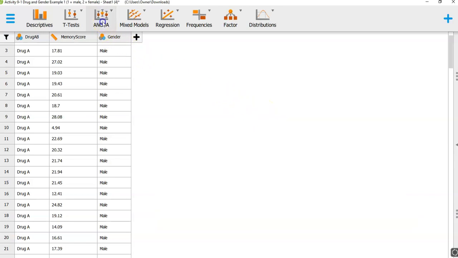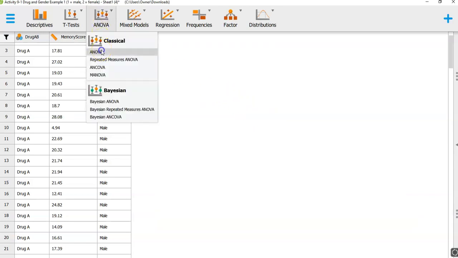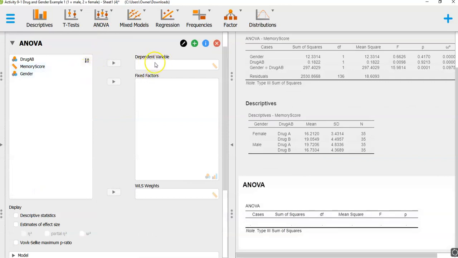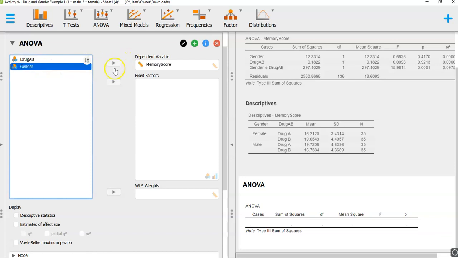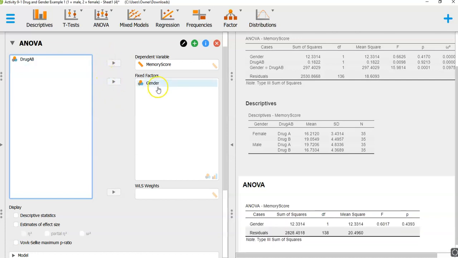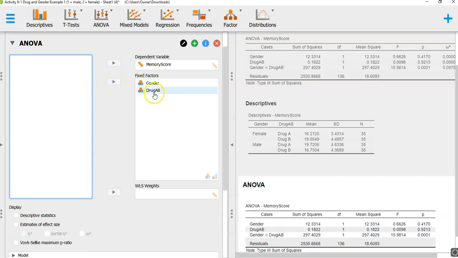So you want to click on ANOVA. Click on ANOVA again. Your dependent variable is always the score, the thing that's measured on the interval ratio scale of measurement. So in this case, it's memory score. And then we have, in the design, two different genders, male and female. Those are one of the independent variables, and the other independent variable is what drug different people were given, drug A and drug B. So those are your two independent variables. There's your dependent variable, and you can see what you're getting over here.